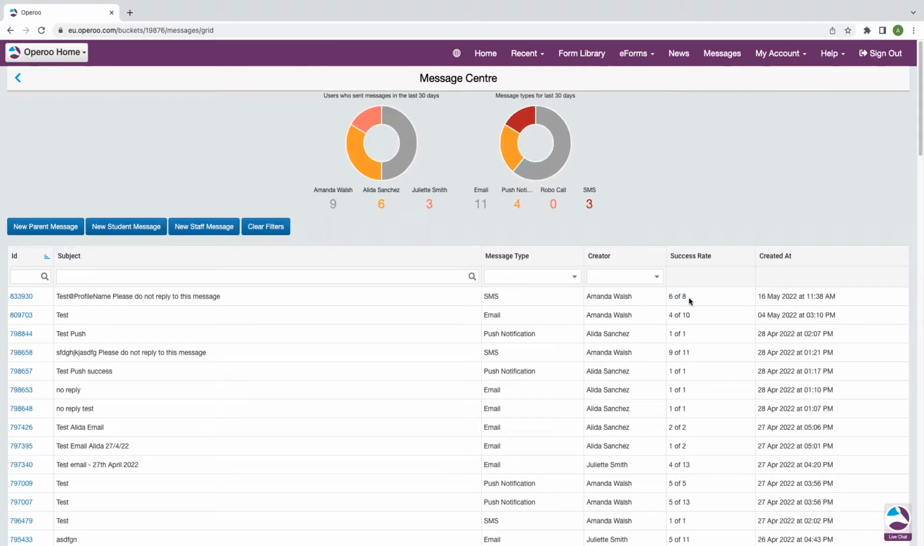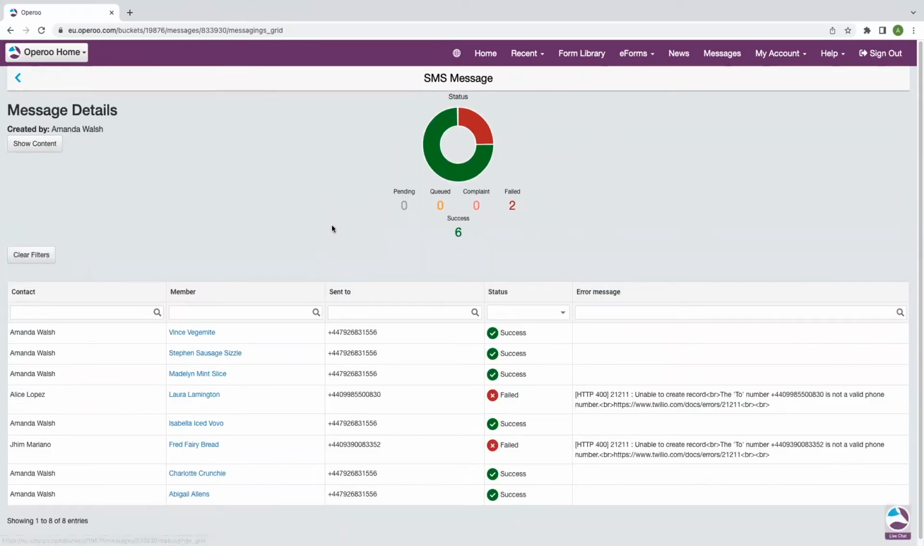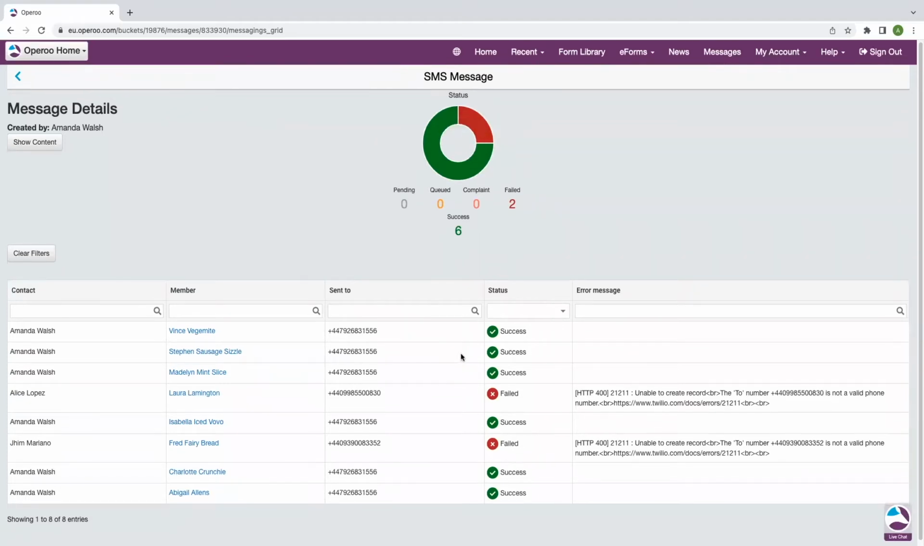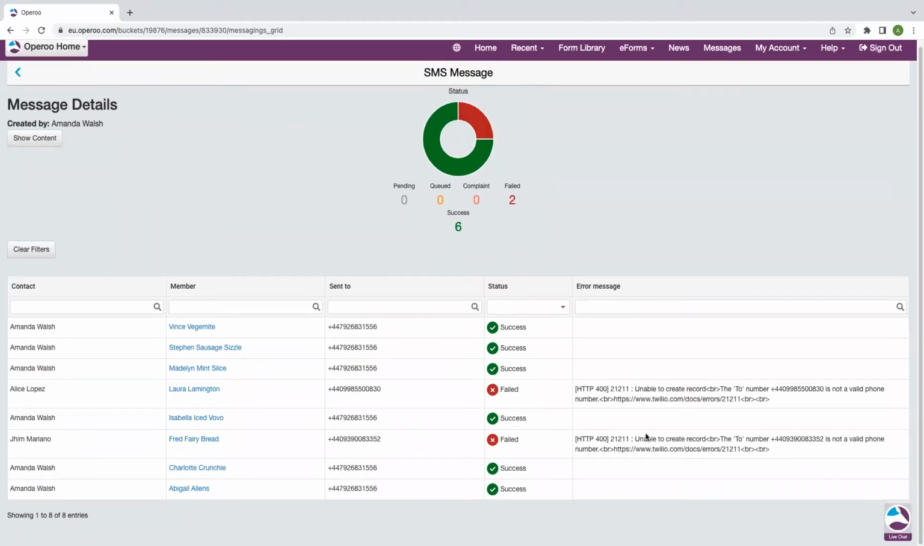If you wanted to have a look at the details, simply clicking the ID of that message will open up this screen. So I can see that there were 2 failed, 6 messages which were successful, and I can see which ones failed and the reason why. So for example, this one here, the number is not a valid phone number, and that's why the message didn't go through. So you have full visibility of an audit trail as to what messages have gone through and what messages haven't been sent.